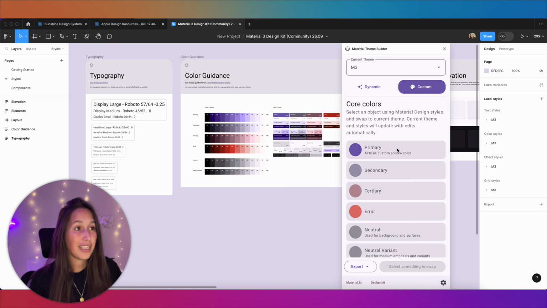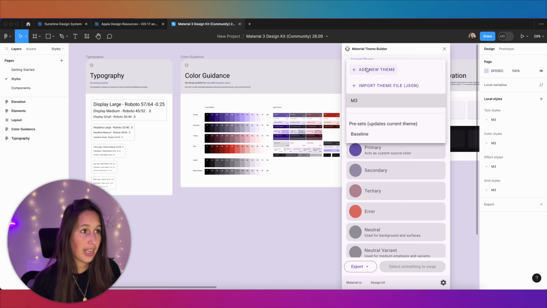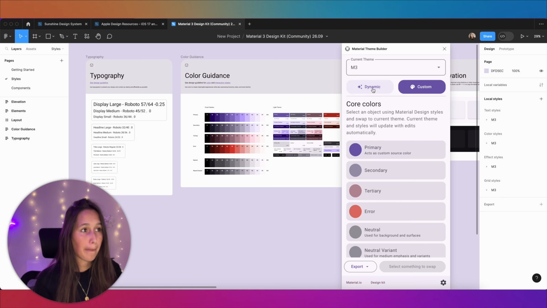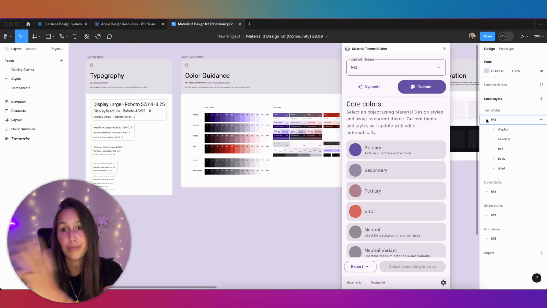So when you open the plugin, you see the current theme is M3. If you want, you can add a new theme, but to be honest, because we're only using one theme, just use this one. And you see that the theme matches up with the local styles. So they're gonna be called M3 and then whatever comes after that.